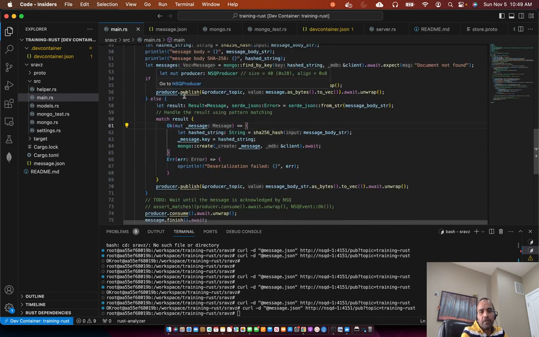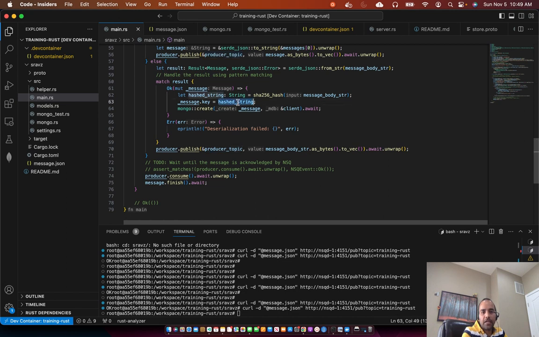And then we have the producer.publish. So if a message is already found in MongoDB, we publish that message directly on the producer topic. We don't want to reprocess the message. If not, then we create a hash of the message, and then in MongoDB, right now we just save the message. In future, we'll process the message and then save it. But for today's session, we're just saving the message.